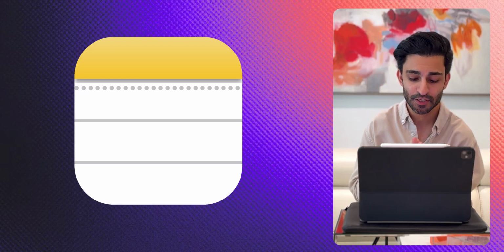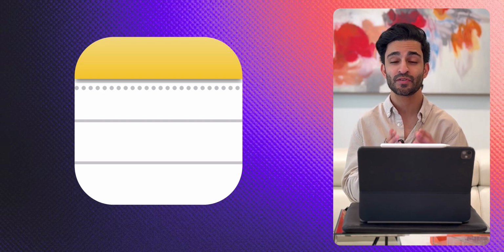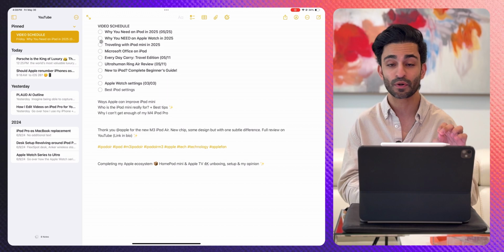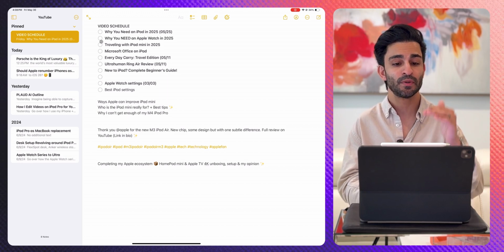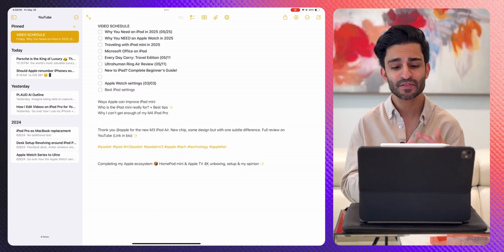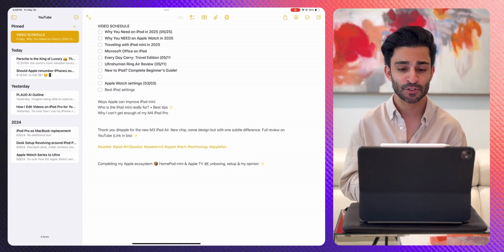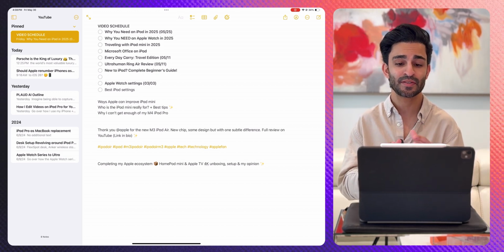So the one application that I really use to plan out my videos is the Apple Notes app. So I have a designated folder, as you can see right here, for YouTube. So when I click on YouTube, I have my video schedule. So these are basically just videos that I'm thinking about posting. And then if there's any captions or anything like that, I like to copy and paste that over here.